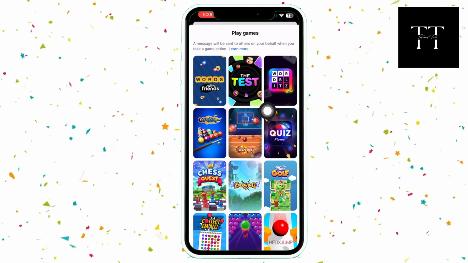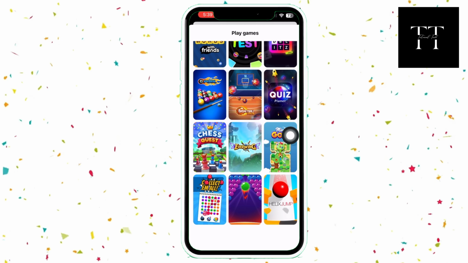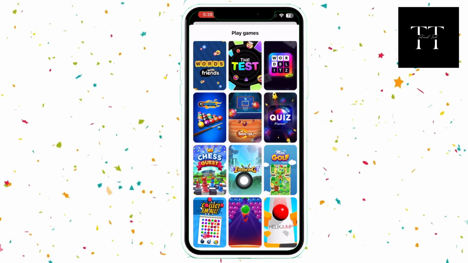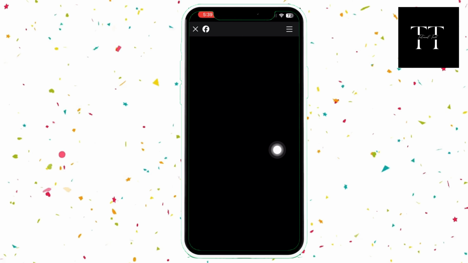You will see a lot of cool games from classic puzzle to action. Pick any game you like. Once you have decided, tap on the game, then hit Play on Facebook. Give it a second to load. Now just tap Play and you are in.